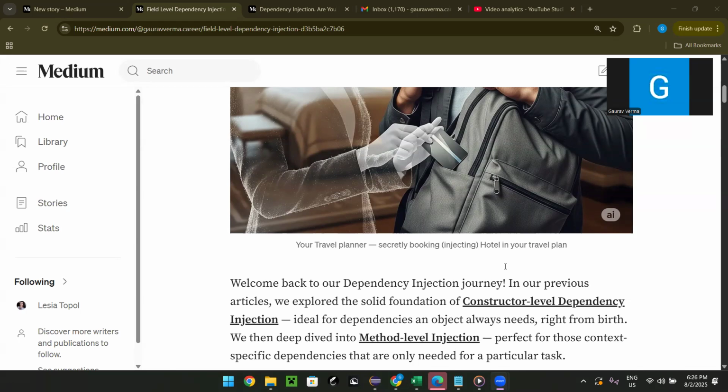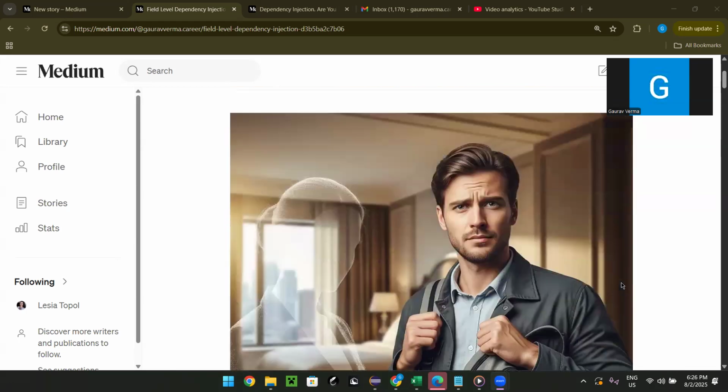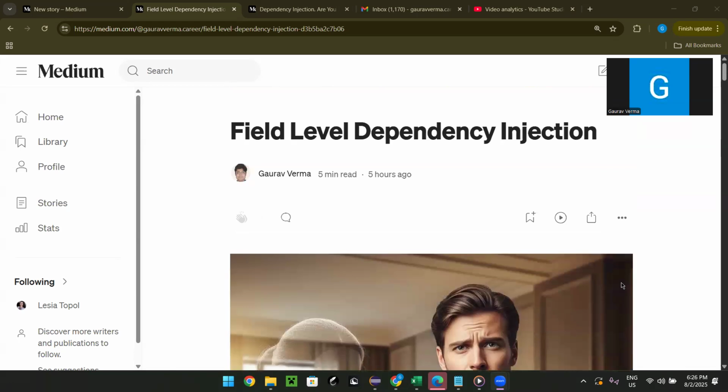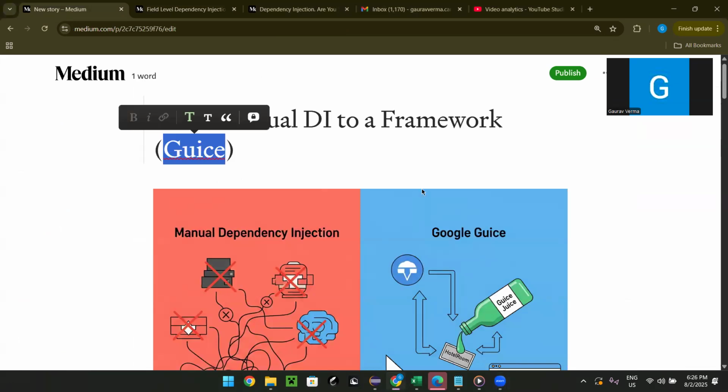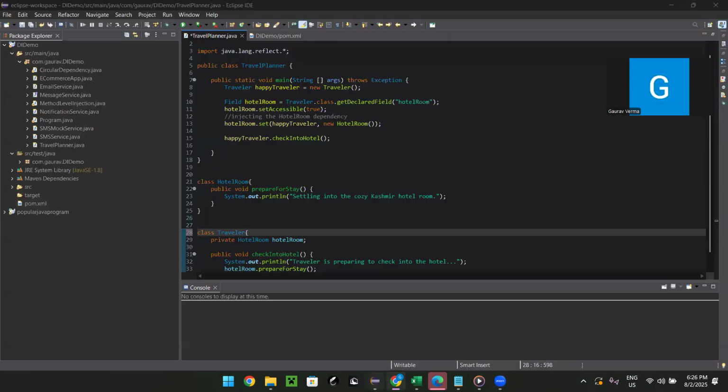In the previous video we talked about field level dependency injection. Now in this video we will talk about a dependency injection framework, which is Juice. So let's start with the program. Let's recap what field level dependency injection was.